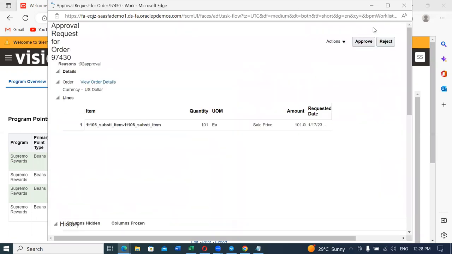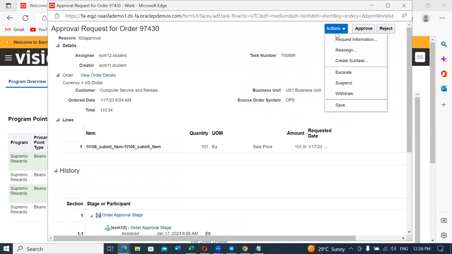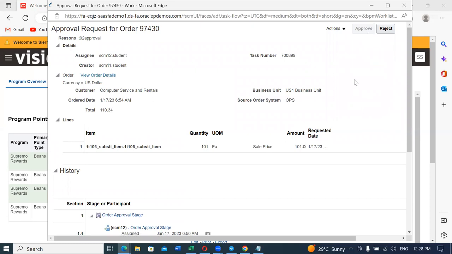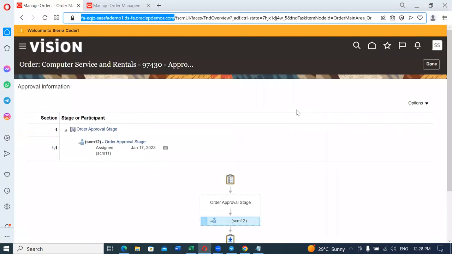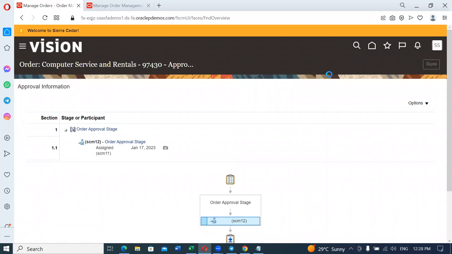Approval records are fine. You can even do all the actions, whatever you've seen on the purchasing. Fine, everything can be done. So click on approve. The approval is now done. Once the approval is done, you can go there and notify them. Then click on done and come out of it now.